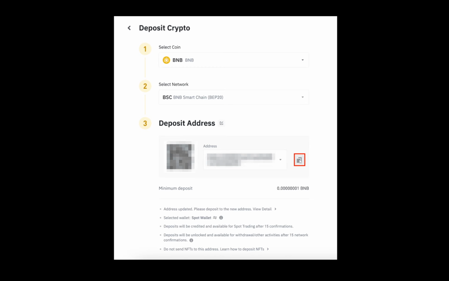And that's it. A step-by-step guide to finding your deposit address on Binance. Remember always to double-check your selections, as a little extra caution can save a lot of potential hassle.